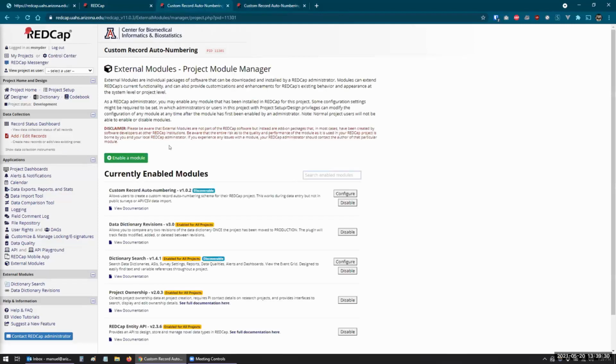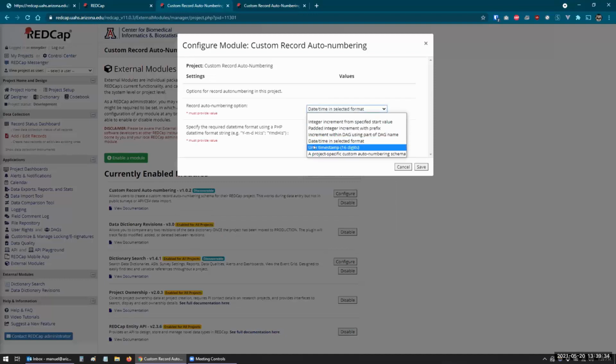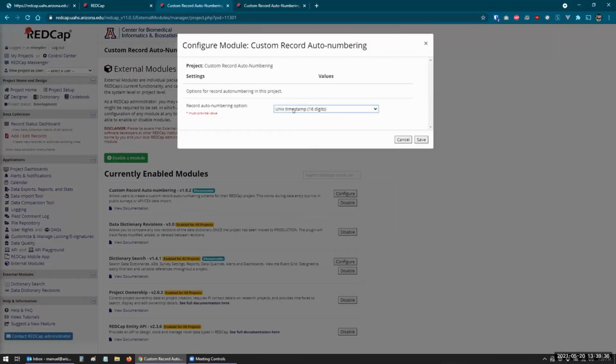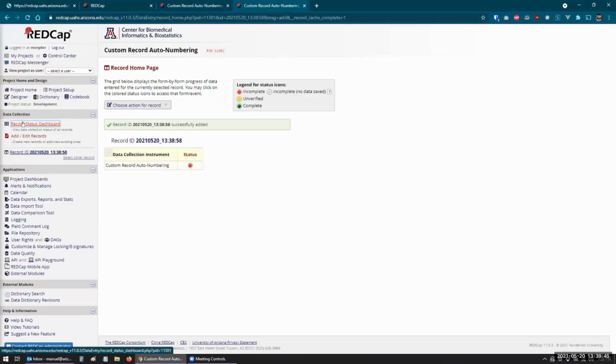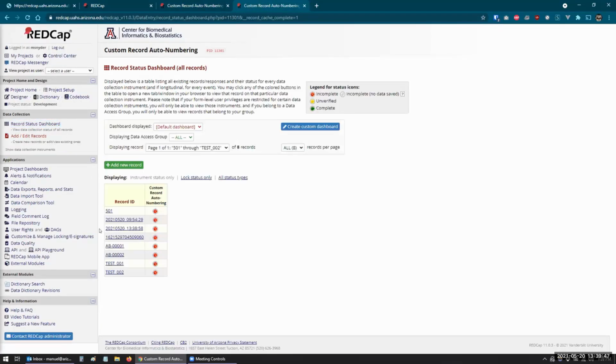And then finally, the second to last one, but the last one I did, is the Unix timestamp. And you don't have any options for this. It's just the 16-digit timestamp that's in a Unix format. And we saw that here. So this long number here is the Unix timestamp.